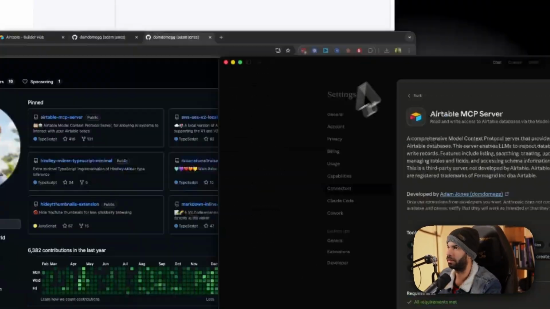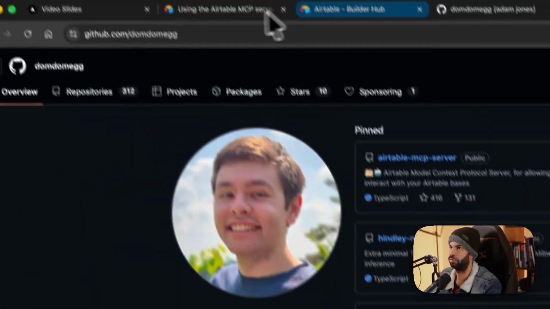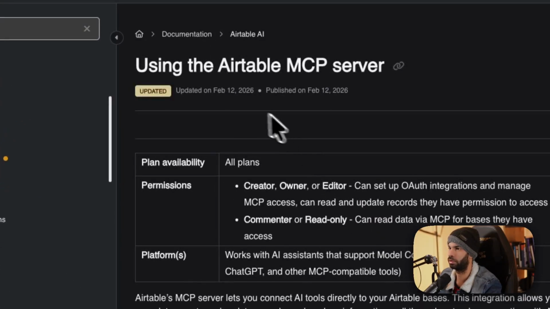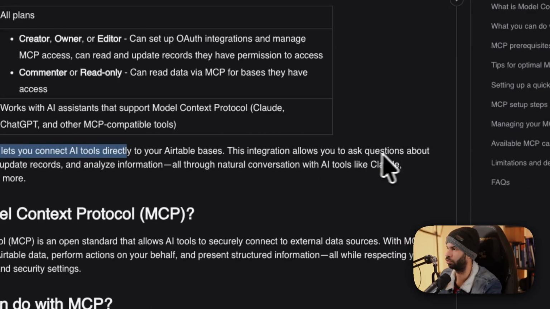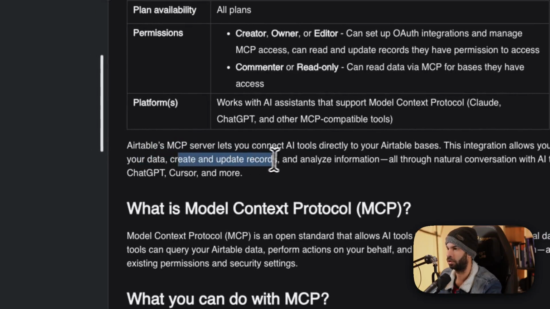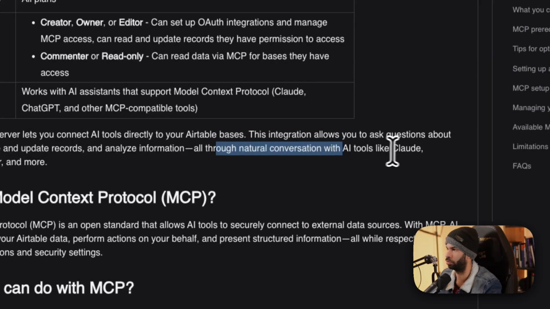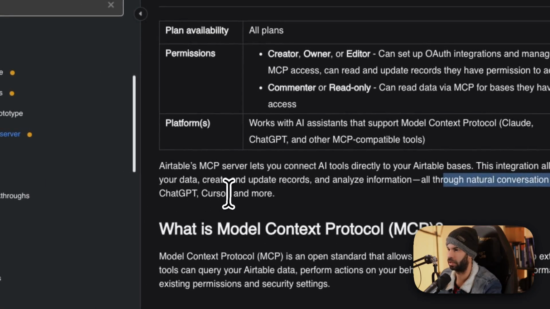So what Airtable did a few days ago, if I look at this right here, was released and updated on the 12th of February, which is 2 days ago: the Airtable MCP server. It lets you connect AI tools directly to your Airtable bases. This integration allows you to ask questions about your data, create and update records, and analyze information, all through natural conversations with AI tools like Claude, ChatGPT, Cursor, and more.